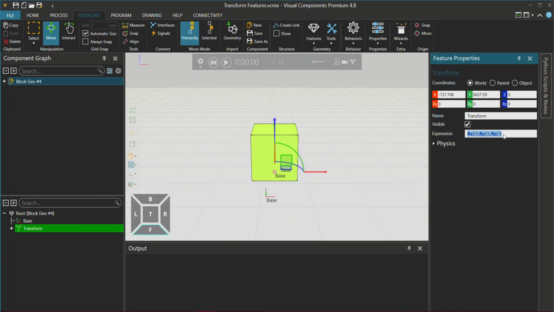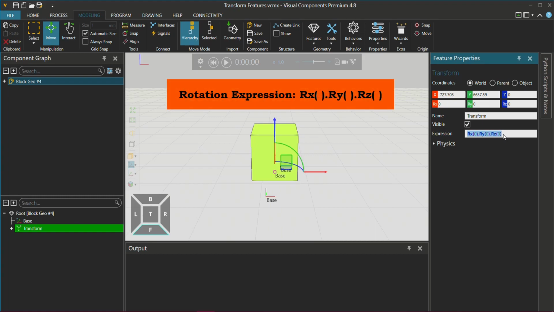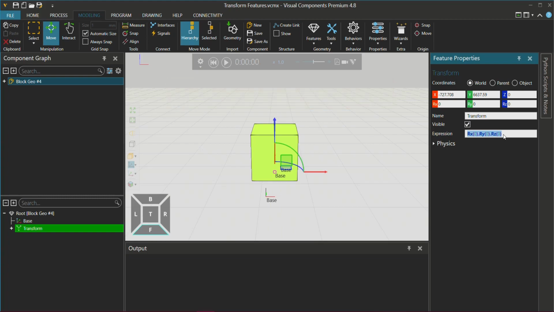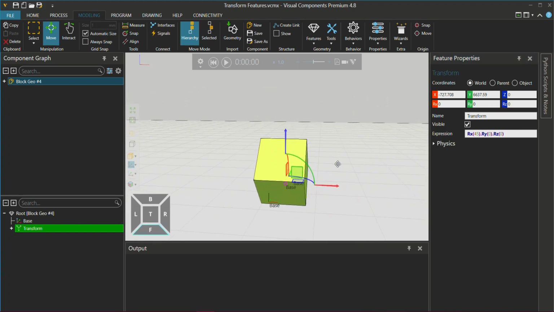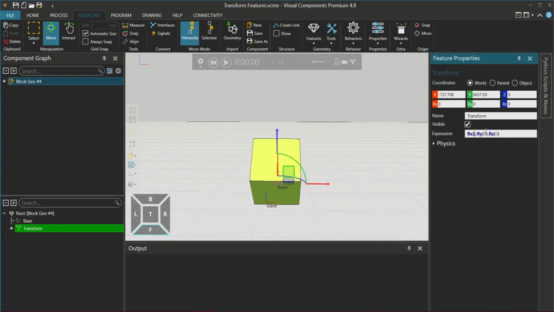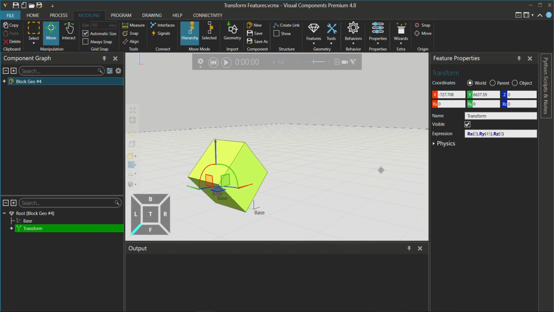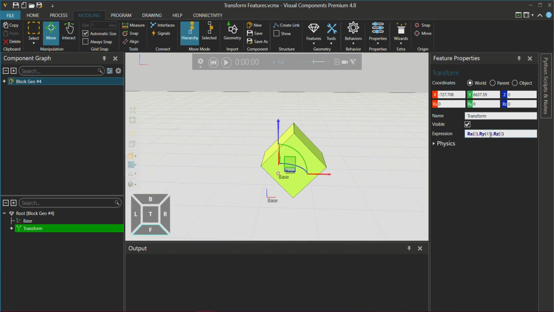Last, we have the rotation expression Rx, Ry, and Rz as shown on the screen. The rotation expression allows the object to rotate along the X, Y, and Z axis. Here, we key in a positive 45 degrees for Rx, and the block will rotate 45 degrees to the right along the X axis. The same goes for the Y axis, and the Z axis too.